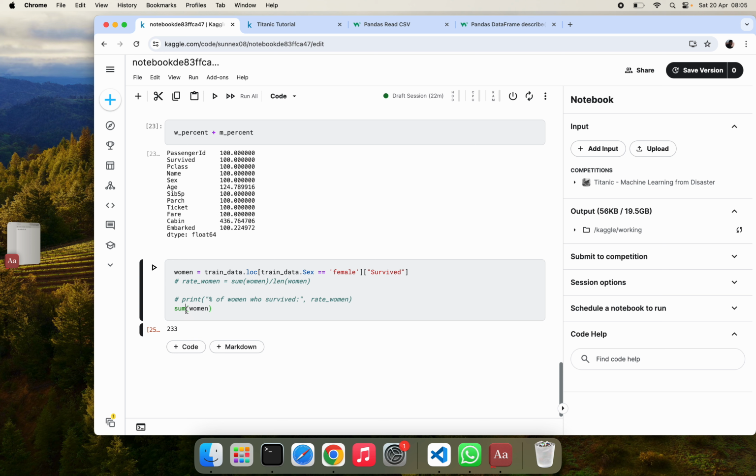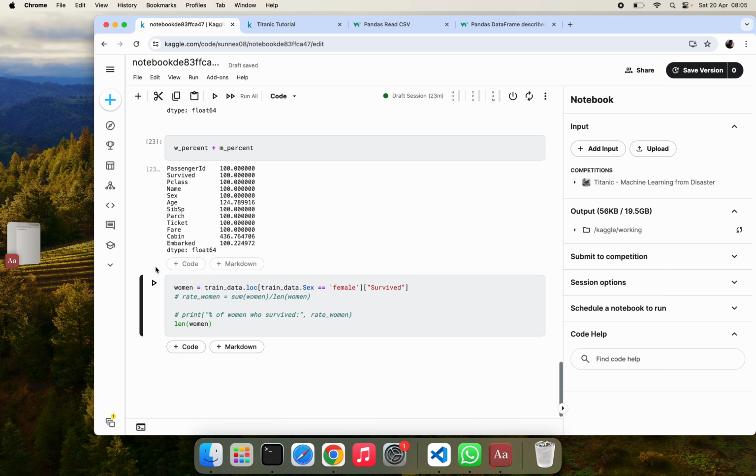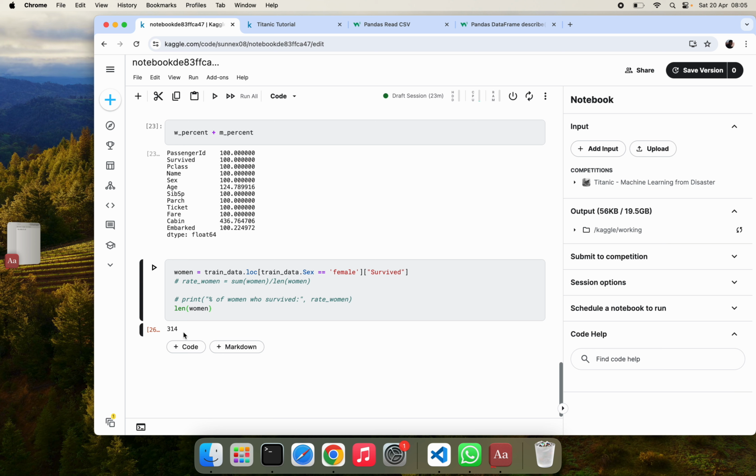Let me show you. Let's check length. Length. Can you see? 314. Now, this 314, the number of ones we have there is this 233 out of 314, meaning that the other one we have, let's do it this way.